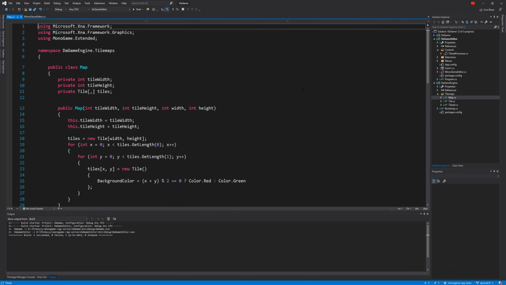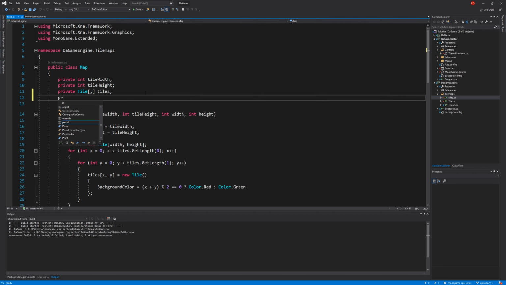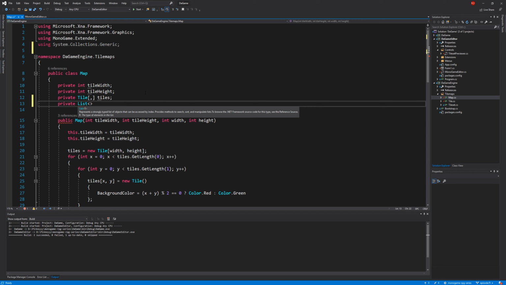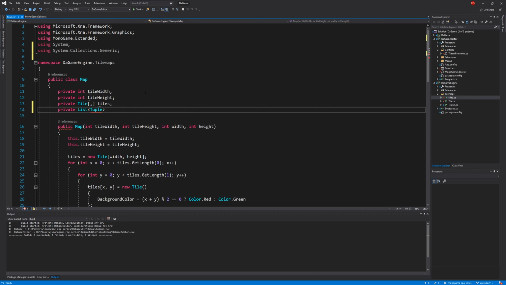If we go to the Map class, and here we're going to create a private list, which we may need to add the using statement for. And then we're going to use a construct we've not yet used, and that is a tuple, which we may also need to add the using statement for. So a tuple is actually quite simple. It's just a construct which houses several different types. You can specify any you want up to, I think it's about 7 or 8. So in our case, I want to store essentially an X, a Y, and a tile.